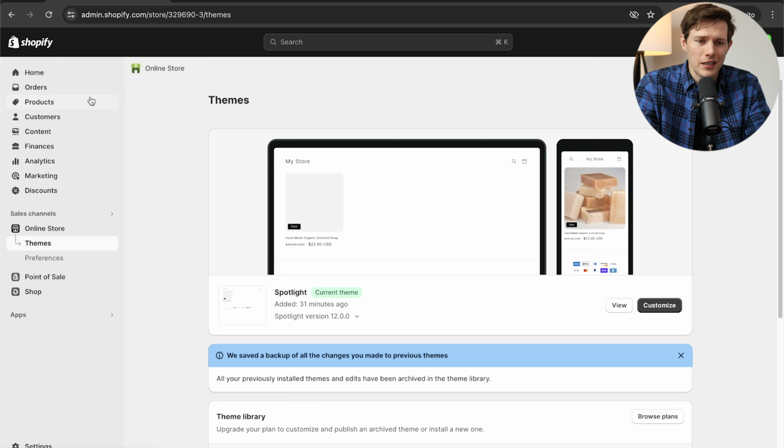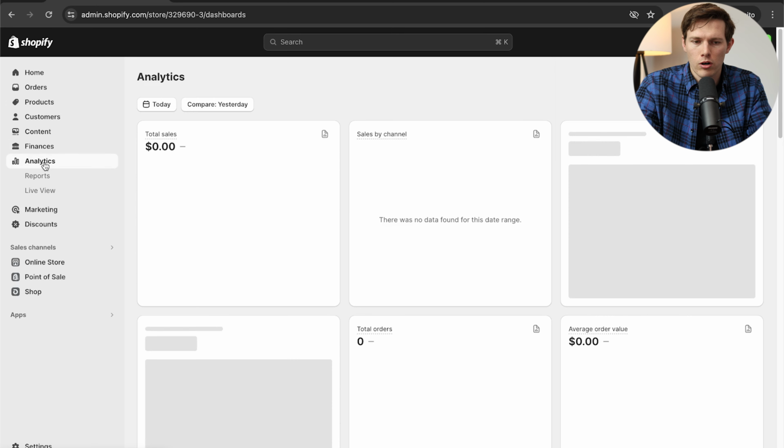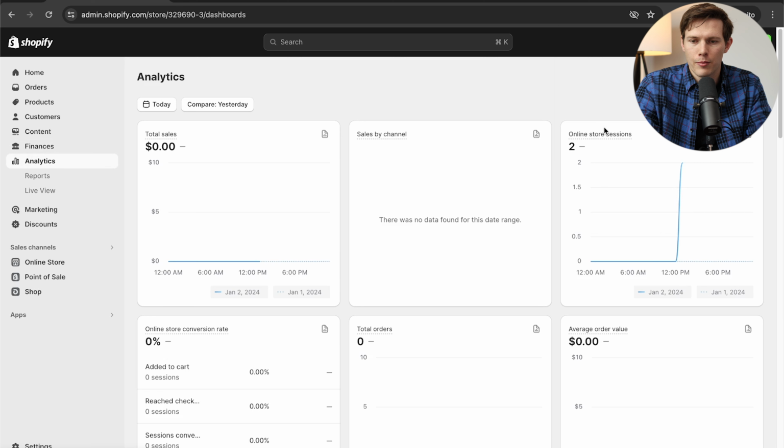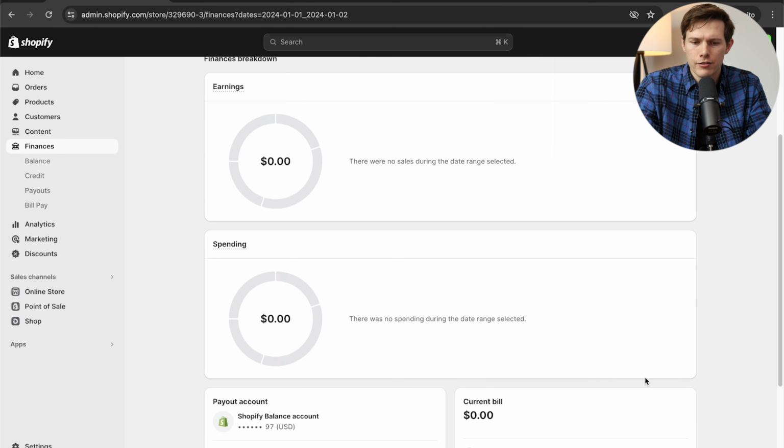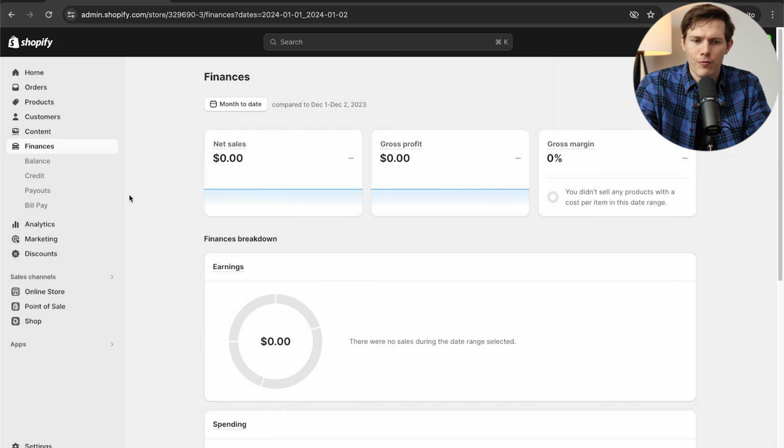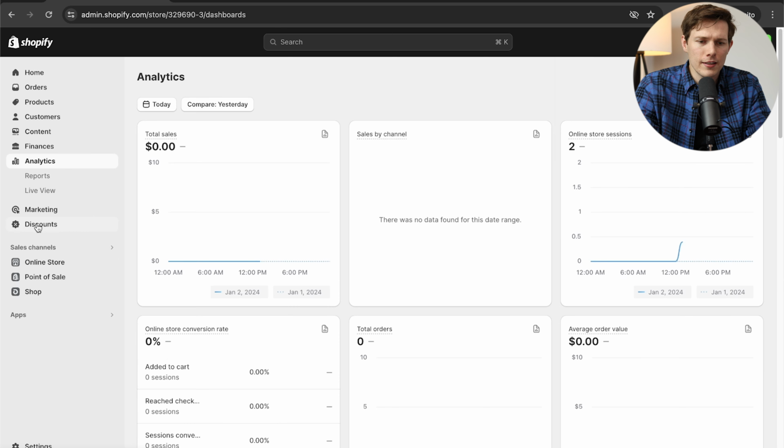One of them is looking into a lot of the details about things. If we go down to finances or analytics, we can learn a lot more about what was sold. You can see how many online store sessions there were. You can go to finances right here, see what your total sales were, your total profit, your total margin, your earnings, your spending, and where that actually came from. Between the two of these, you can really learn a lot.